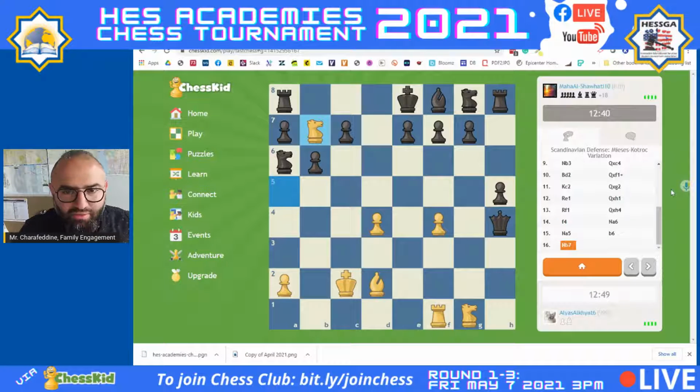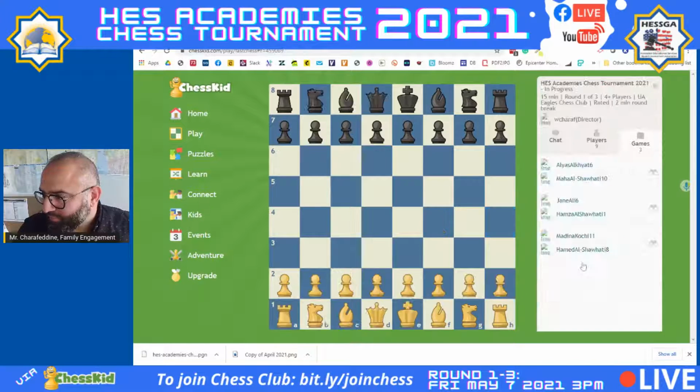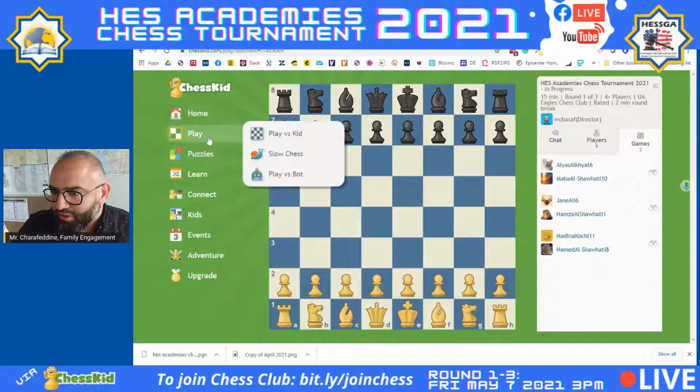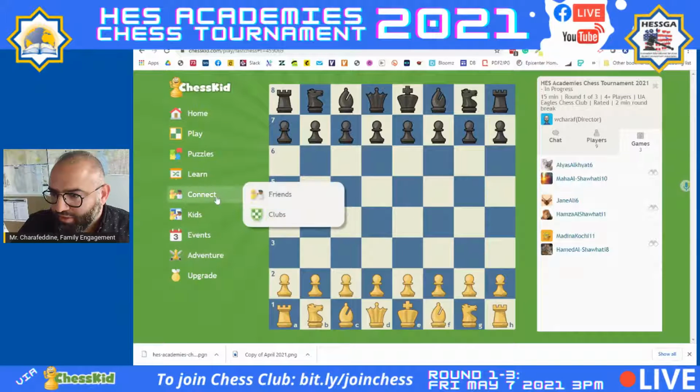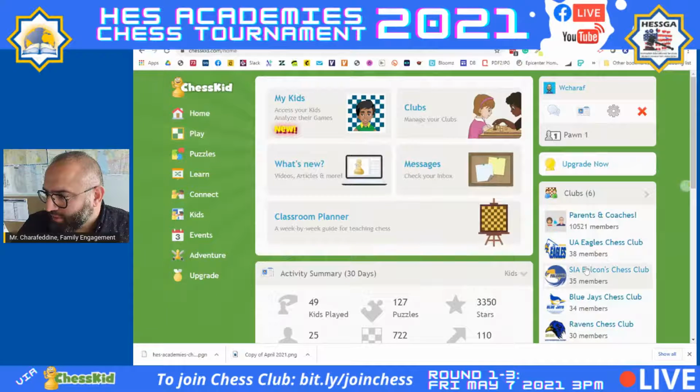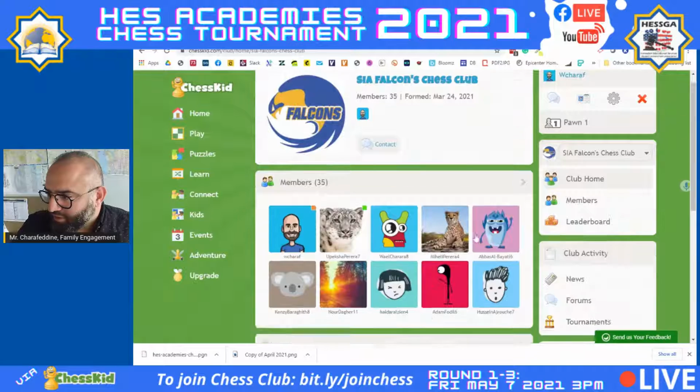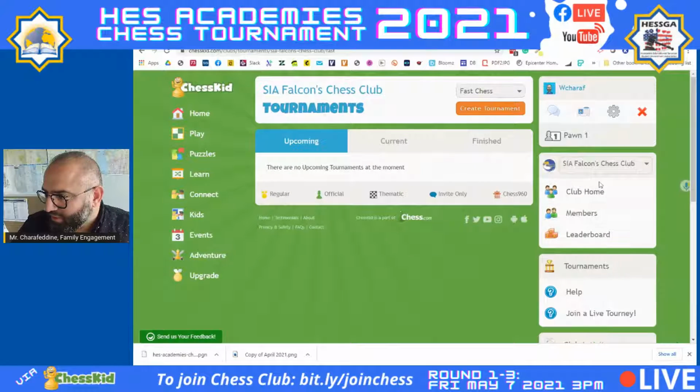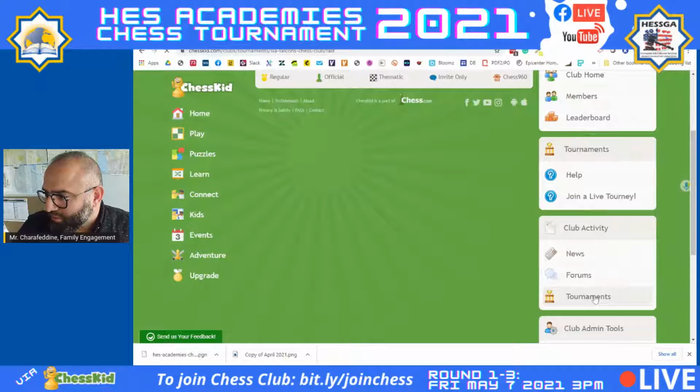The game is going really fast. The games are taking place with 15 minutes of time for each player. 3 games have started at Universal Academy. There are 9 players currently in the tournament competing at Universal Academy, and the tournament is also taking place simultaneously at Star International Academy. Let's go and see that tournament that's taking place right now at Star.